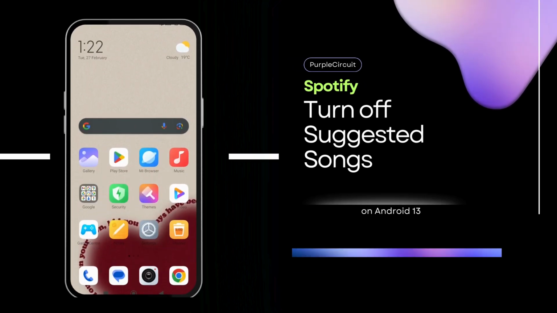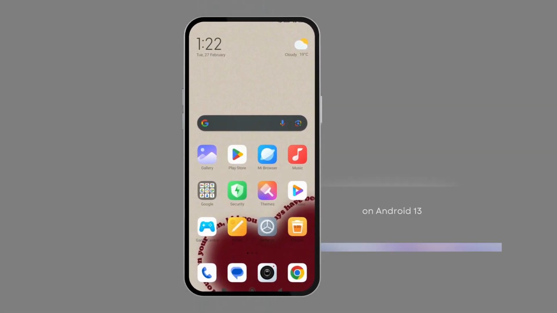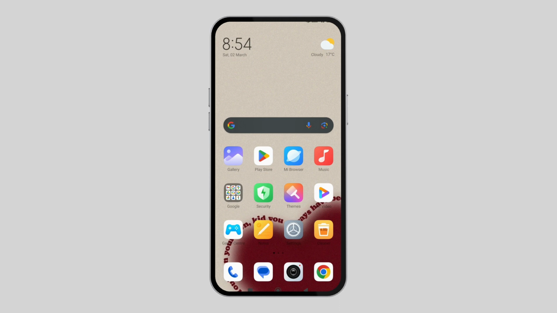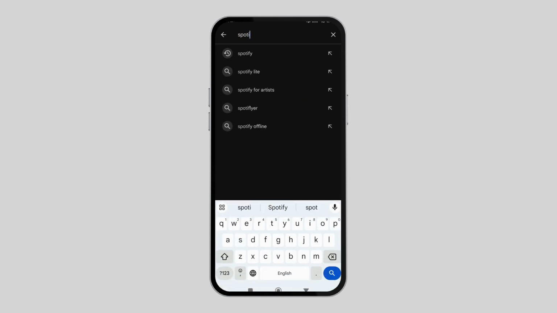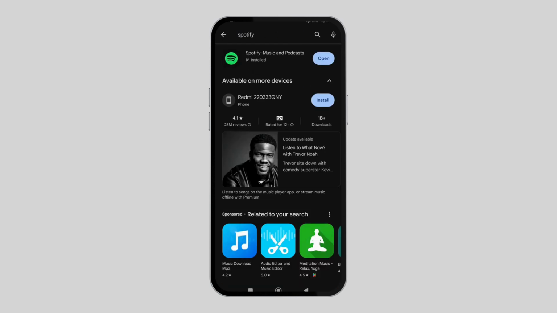How to turn off suggested songs on Spotify. The first and foremost thing to make sure is that your Spotify is updated. In order to do so, go to your Play Store and type out Spotify on your search bar. Once you type out Spotify, click on Spotify and see if it's updated or not.